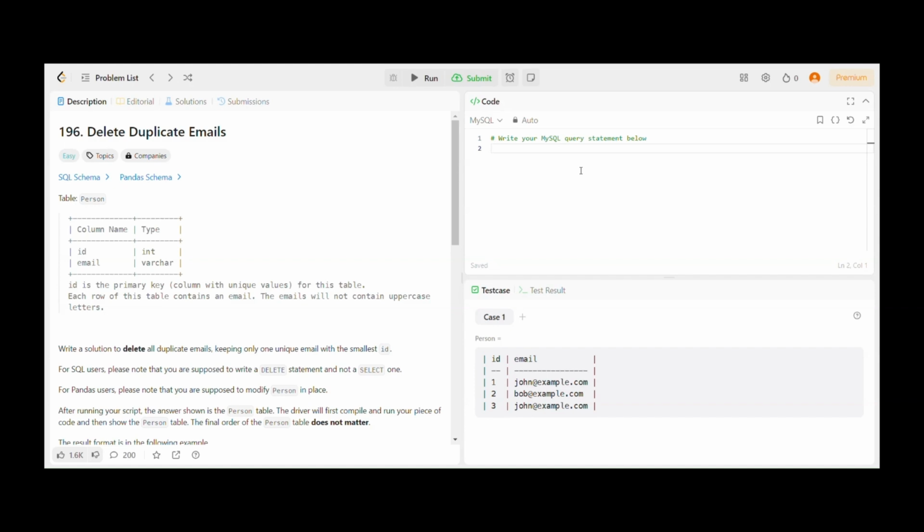First of all, we have been told that we don't have to use a select statement, we have to use a delete statement. So we are going to use the delete statement. Now what are we going to delete from? We have a person table, and we are going to apply an inner join, because we have one table and we have to specify from that, so we are going to use the inner join.